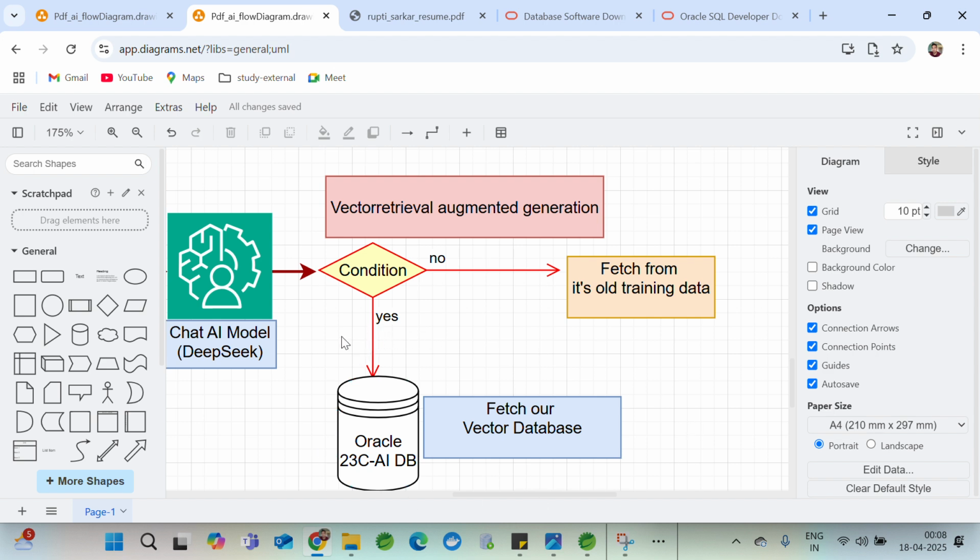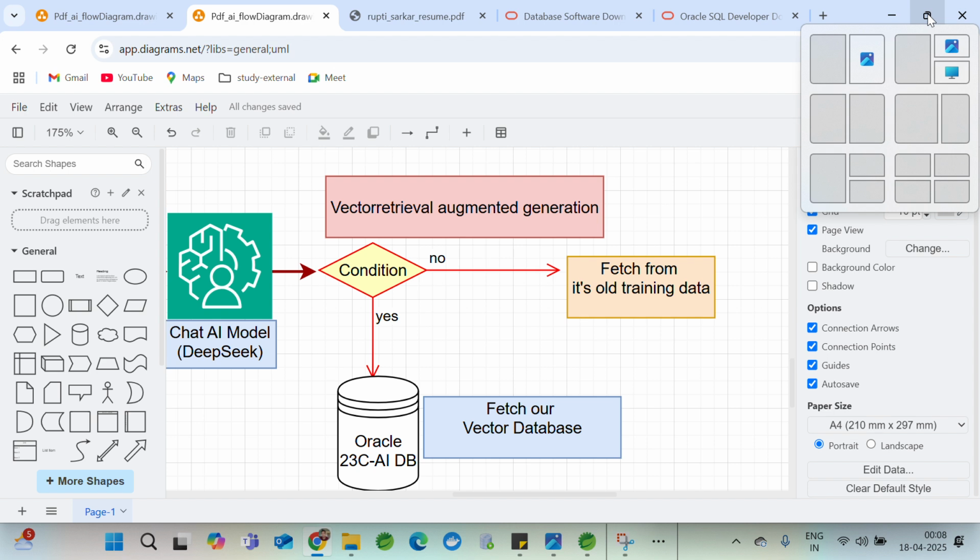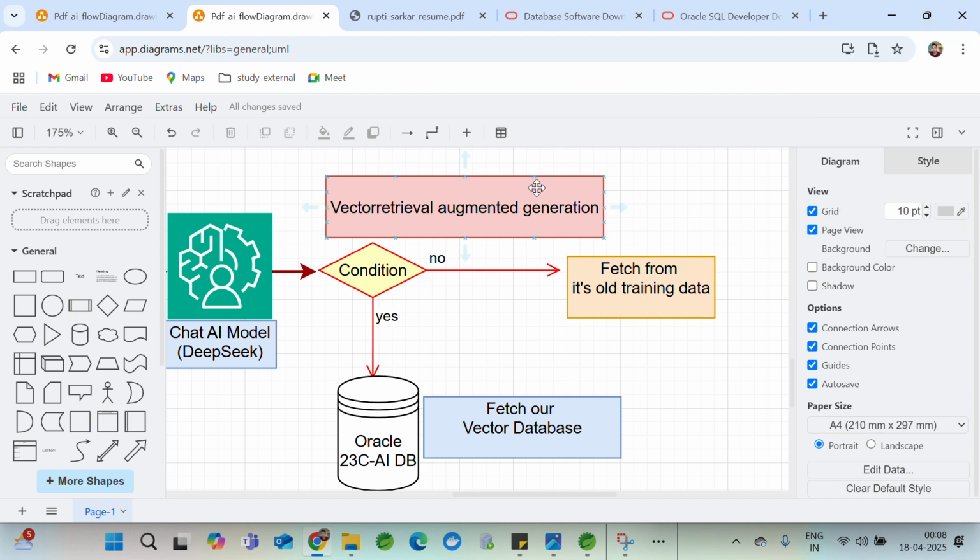What eventually it will do, let's say for example, if I ask a question to the chat AI model, first it will go and check, there will be an if condition inside. It will check whether this data is already available in our Oracle database, and it will get the data from there. And if it is not available, it will go to the old training data. I'll show one example where things will be more clear.